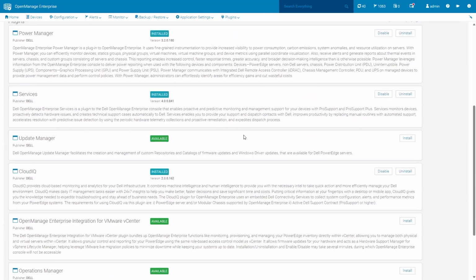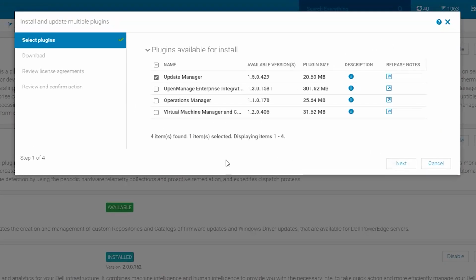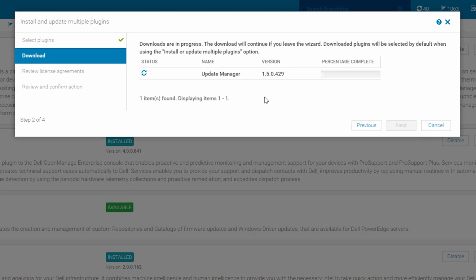We can scroll down on our list here to Update Manager, click Install. In our wizard here, we'll have all the available plugins to install. Today we'll just select Update Manager and click Next. Our Update Manager plugin is downloading currently from our source. We'll give this a couple of minutes to complete.